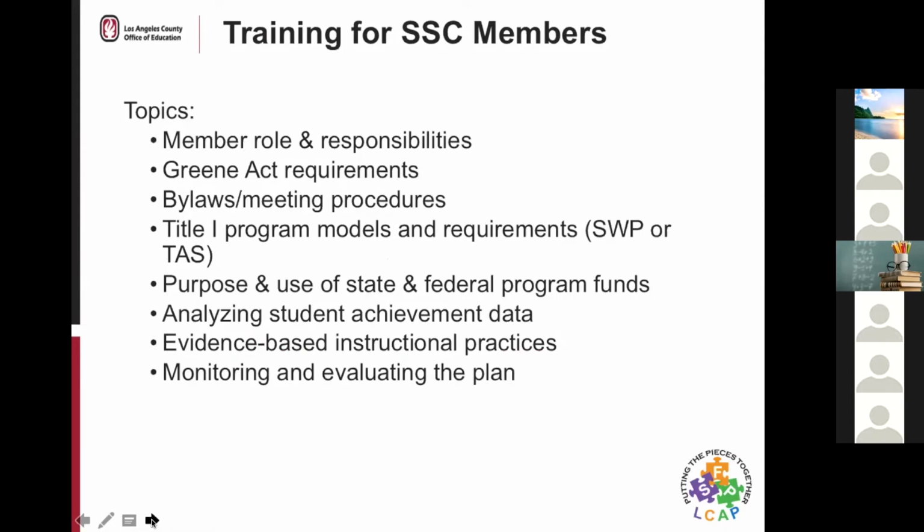Training for school site council members is necessary to ensure that members understand their roles and responsibilities. This training needs to ensure the members understand their legal obligations and the requirements outlined in Education Code for school site councils. Members need training on the Brown Act requirements to ensure that the council follows the requirements for holding public school site council meetings and conducting business at these meetings.